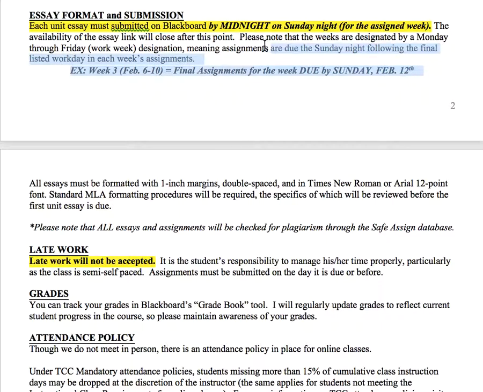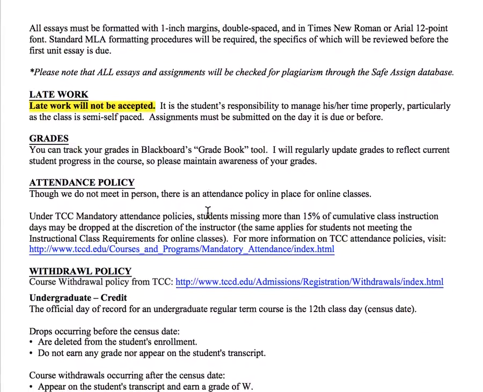You'll see in the course when you get to it in just a minute that I have a Monday through Friday designation of each week's work. So it'll say week 1 folder, and then on that it will say February 6th through 10th. That's Monday through Friday. But that doesn't mean that everything is due on Friday, February 10th. It means everything is due 2 days later on Sunday. So if this is week 3, February 6th through 10th, it will say all assignments due by Sunday, February 12th. So I just want to make that very, very clear for everyone.